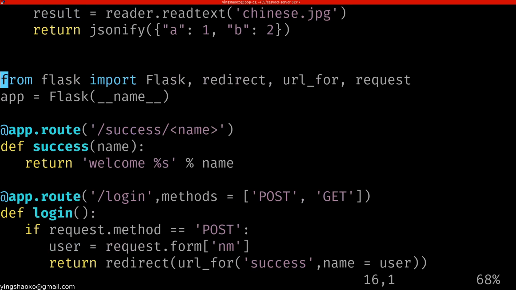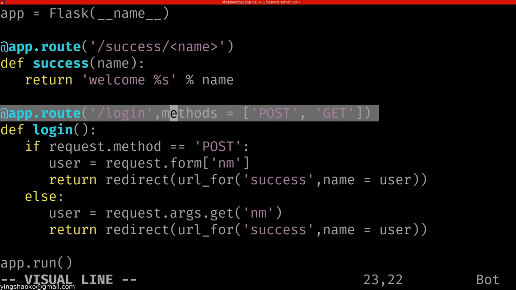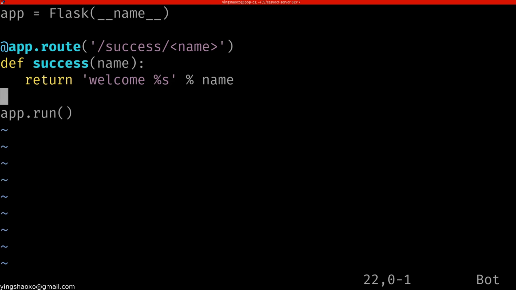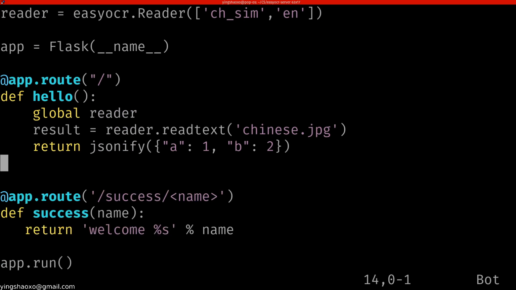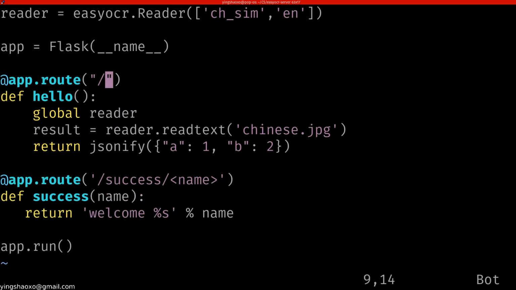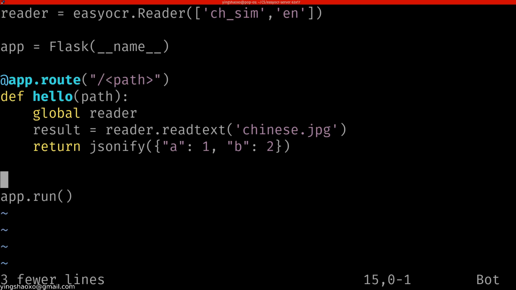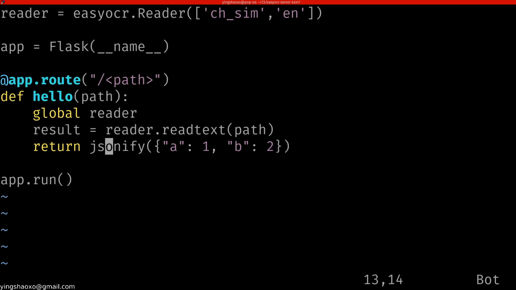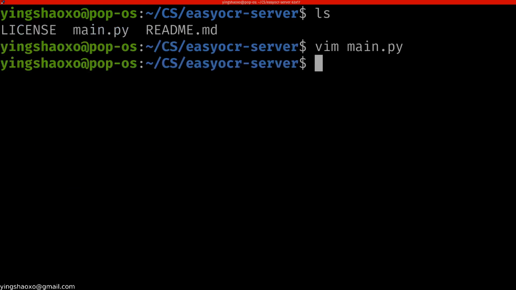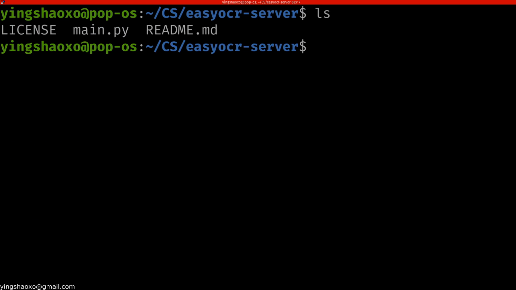Now let's look at an example. If we want to get the URL parameter, we could use something like this, but okay, let's do it with the simplest method. So now what we have to do is to change this to path. This would be the path. The hello function would receive a path variable. And in the end, we will return the results as a JSON file. Perfect.